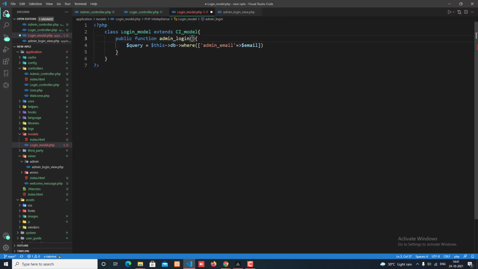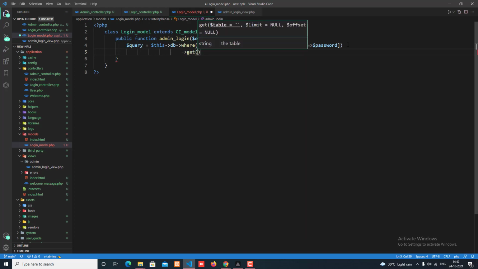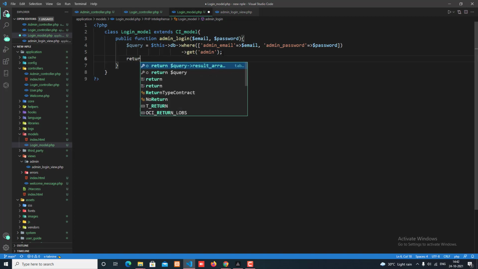$email. So we need to take two parameters: the first parameter is $email and the second parameter is $password, comma, because that all is stored into an array format. So admin_email, and the second one is admin_password. Then get, and the table name is admin. Now I return this query.